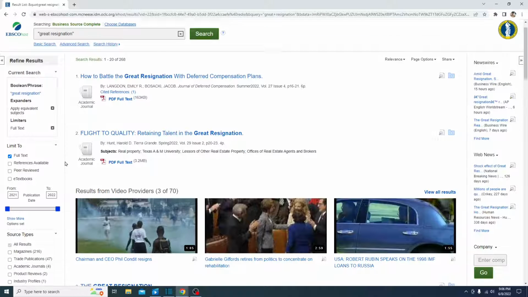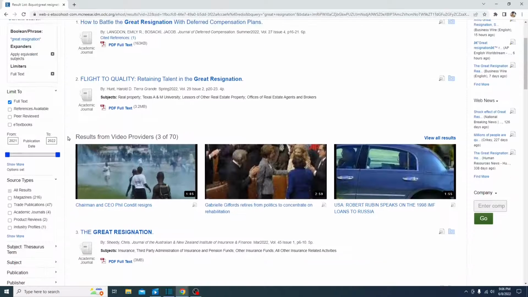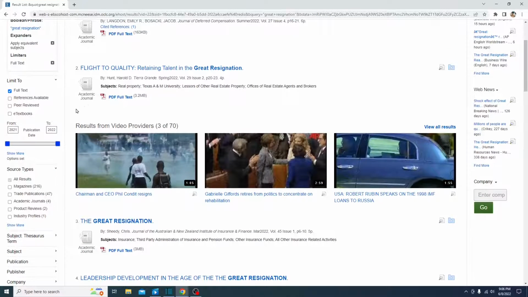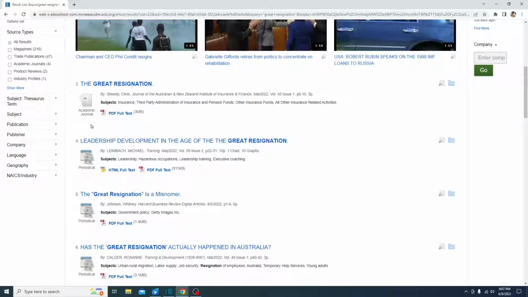Now, typically I would come down and actually change this publication date slider to make sure that we're looking at the most recent available data. However, because this term is so new and it's within the context of the COVID-19 pandemic, all the search results are recent. Now, if we scroll down, we'll see that there are these icons: academic journal, and then periodical here. Technically, an academic journal is a periodical, but within the context of the database, periodical refers to magazines and trade publications.